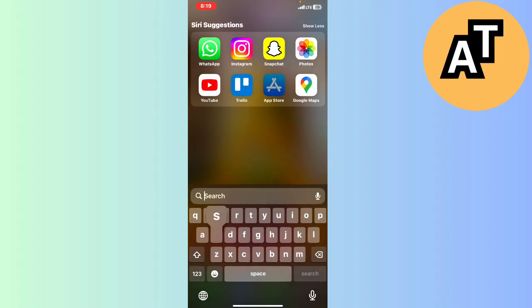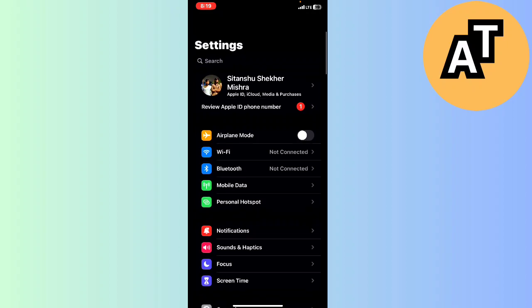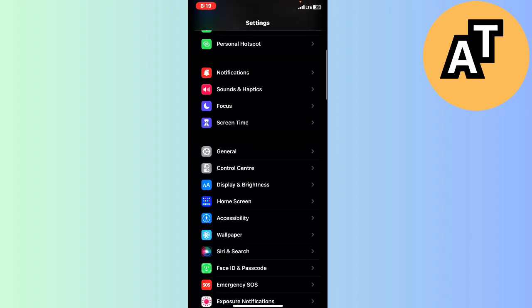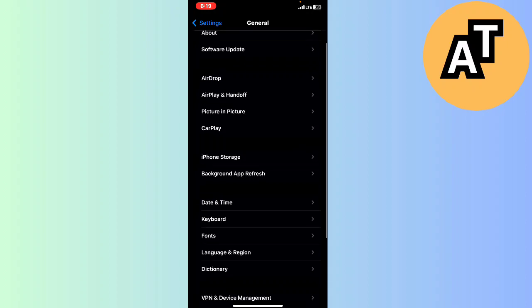Firstly, we just have to go to our settings here on iPhone, click on the Settings application and scroll down to the General setting here. In General settings, you will see an option called iPhone Storage. Click on that option and whenever it opens, you will see a lot of applications in this menu, like Snapchat, Photos and other applications on your iPhone.